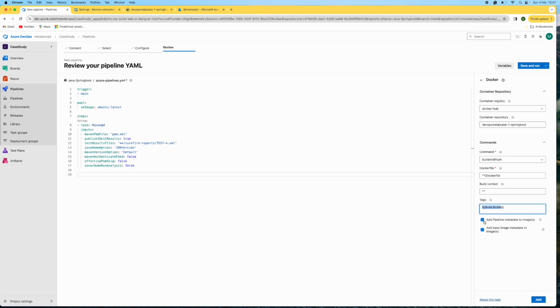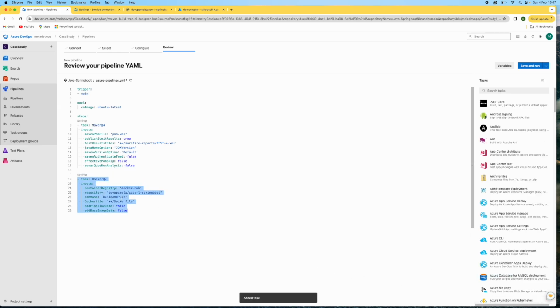Add pipeline metadata, it's not required. Add base image metadata, it's not required. If you guys want, you can select that. Okay, add it. So we have two tasks. This is Maven build and test, and this will basically build and push the image to my remote repo.